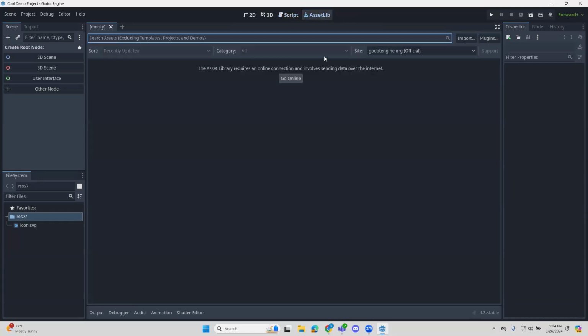And then finally, we have the asset library. This looks pretty similar to the project manager panel that you see when you first open up Godot before you open up a project. It's going to be the same thing. So this is where you're going to be pulling assets from the Godot library. You can also access this online. I honestly don't use this very much in the editor.